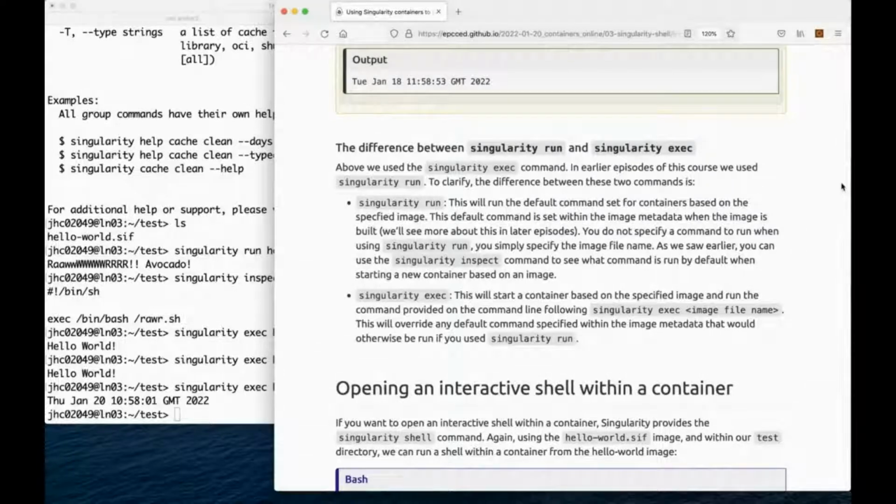I think that's correct. If anybody else has got a better way of finding that out, please do put something in the chat. Yeah, so there's another suggestion there from Andy that you could use the which command to see if something is actually present.